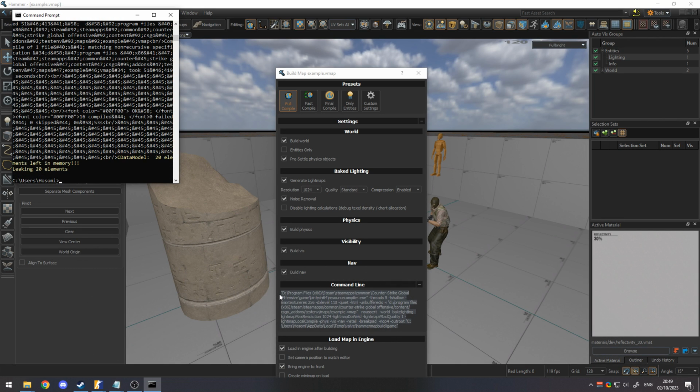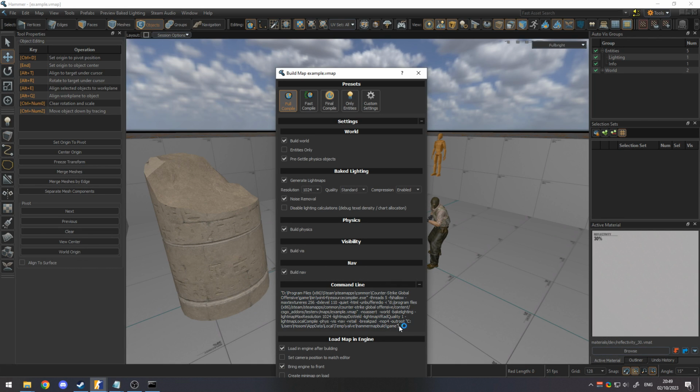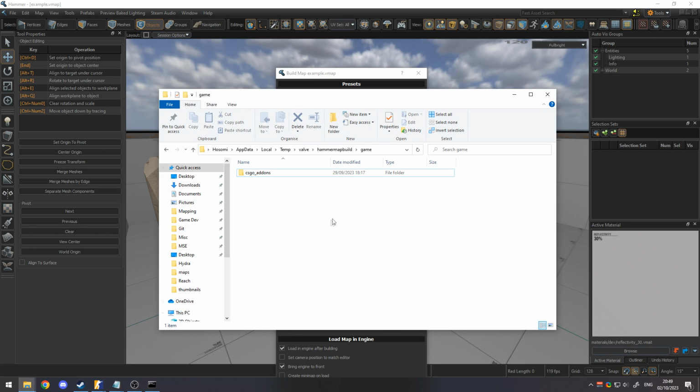Now that the map has compiled, we need to move it into the game's maps folder. Go to the output folder specified in the original command. Go into CSGO add-ons, then the name of your project, then maps. Copy this VPK file, then go to your CS2 install.